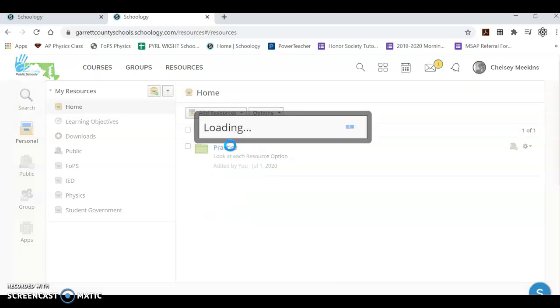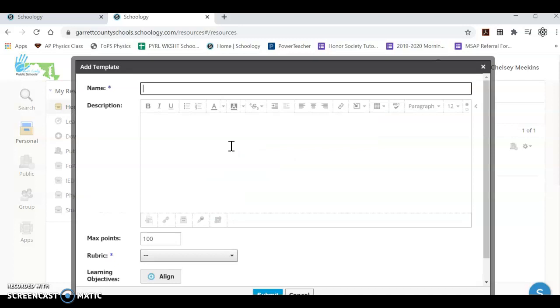So the first thing that I'm going to do is click Add Resource, and I'm going to find Add Assignment. When I click Add Assignment, it's going to bring up my dialog box. I'm going to name it the way that I have my actual assignment named, so that there's a little bit of consistency there for myself. I know what file I'm going to be referencing whenever I go to upload it from my Google Drive, and also whenever I go to grade it.